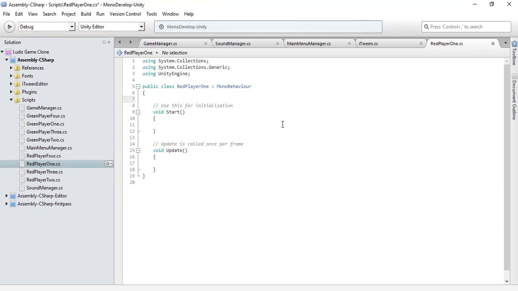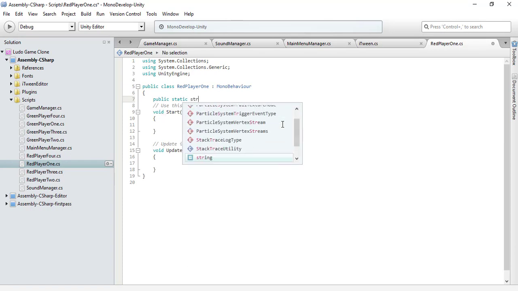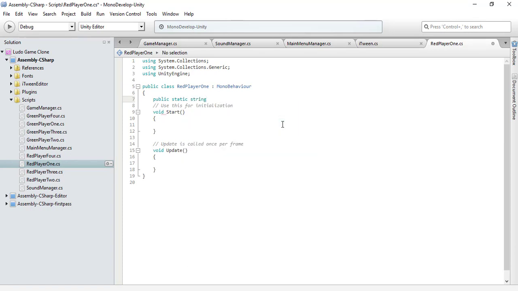Now I need to create a public static string. I have explained what static basically means. Static is basically used if I don't want to create an object for a particular class and I want a particular data member to have only exactly one copy. For that purpose I can create a static data member. Red player one column name.